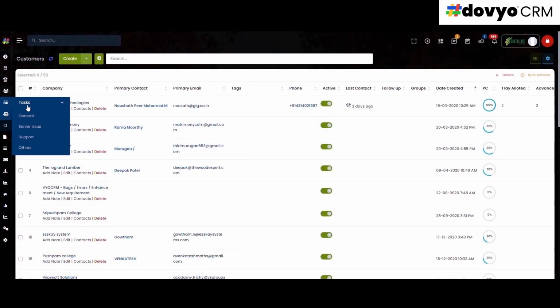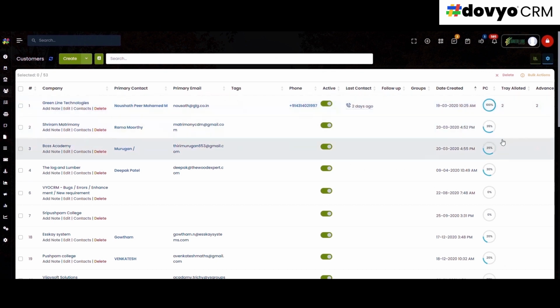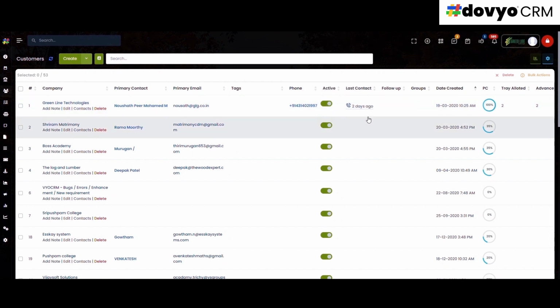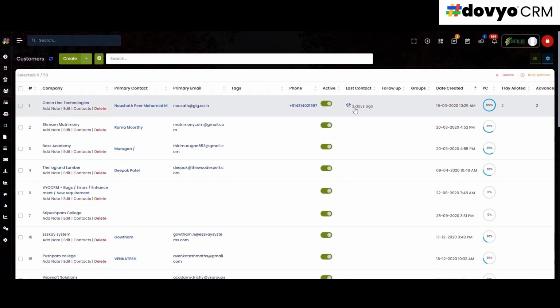Once done, your created customer will get displayed in this list page. It shows the company name, primary contacts, the primary emails, the tags if you have given them, the phone number, and whether this customer is active or inactive, which you can select accordingly. It also shows the last contact, for example 2 days ago, with the date and time, and via which mode, either phone or email, or if they have visited in person. The follow-up dates will be displayed here. If you have grouped this customer, the grouping will also get displayed.